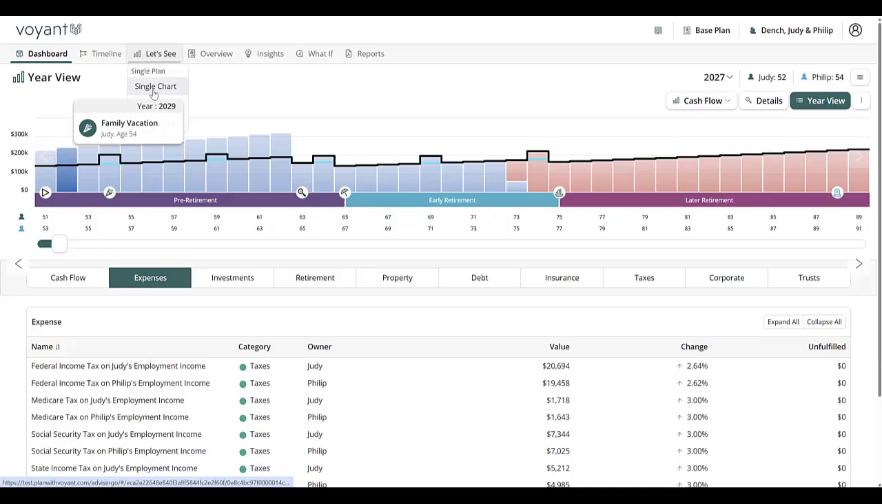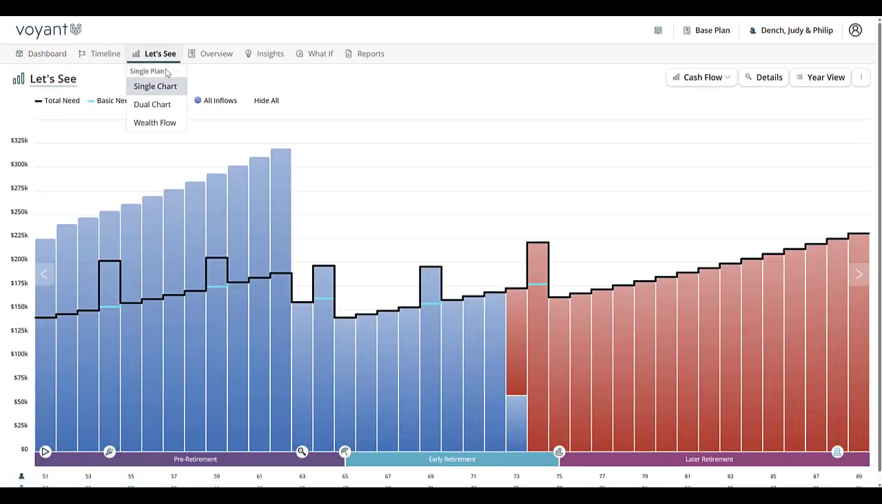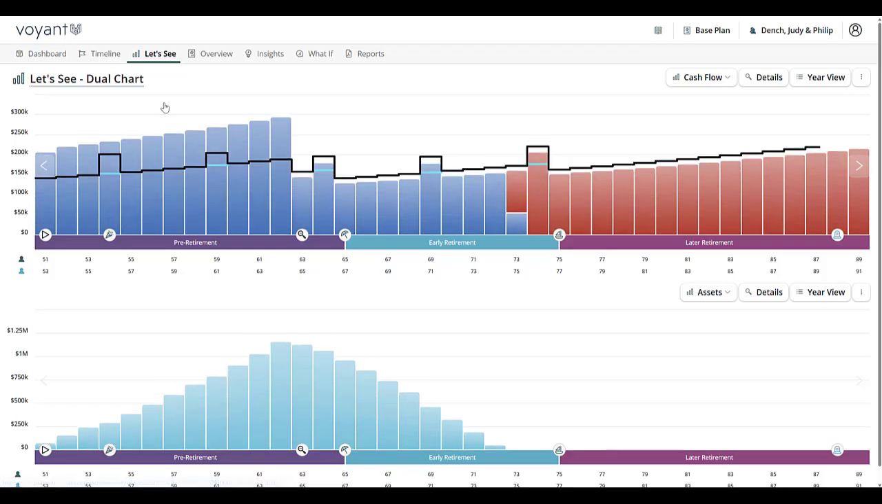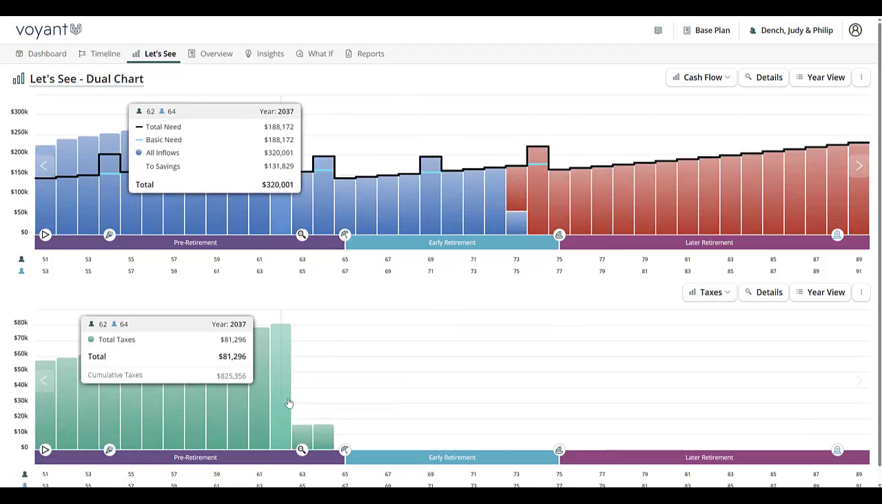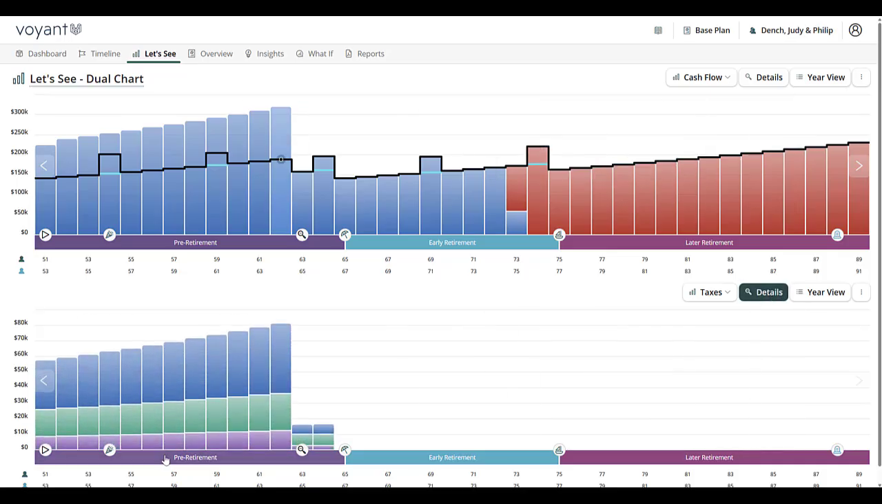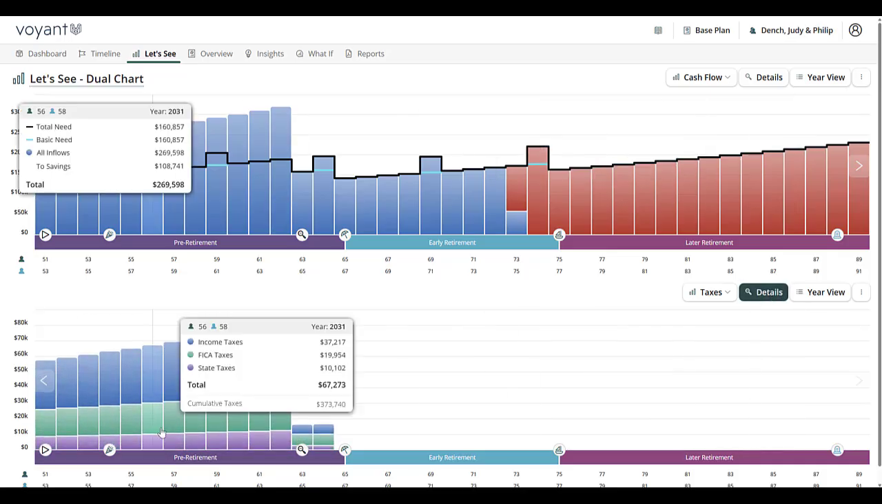Going over to our chart, I'm going to switch to our dual chart option and point out to you that you can also look at the taxes chart, turn on details, and see a bit more information about those taxes, looking at them side by side as well.